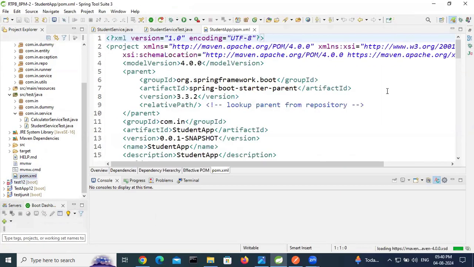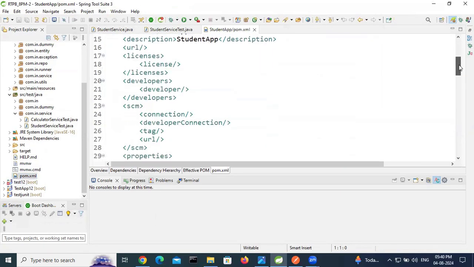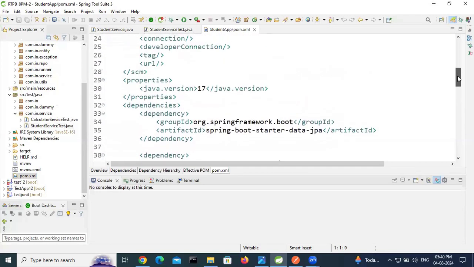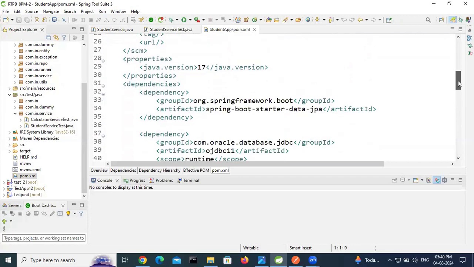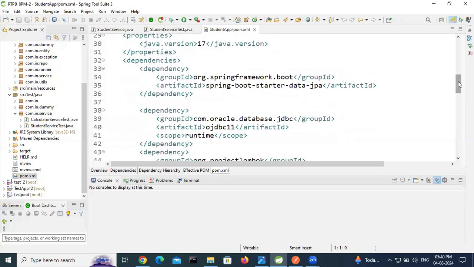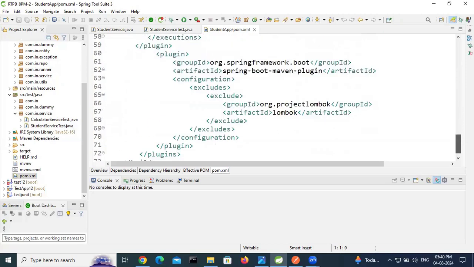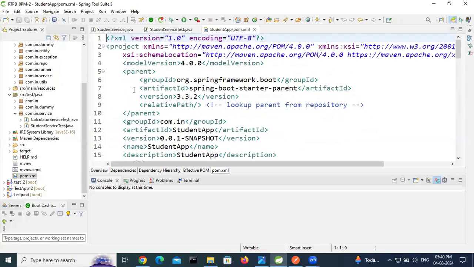Go to pom.xml first. We need the Spring Web dependency. In Spring Web dependency, controller annotations are available. Here, Data JPA is there, JDBC is there, Lombok is there, starter test is there, but there is no Spring MVC dependency. So we need to add that.